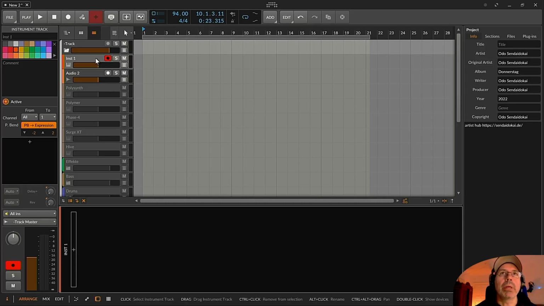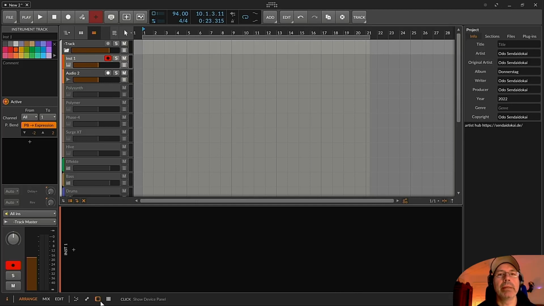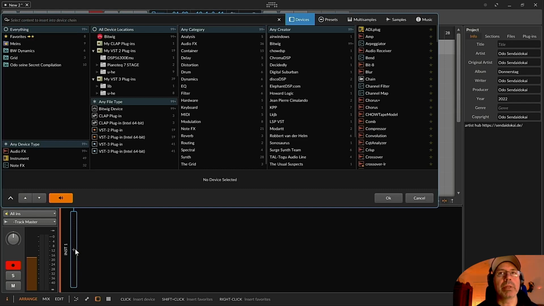Okay, if you're in Bitwig and you choose a track and you have your device lane opened, there is this plus sign, and if you left click on this plus sign, the pop-up browser opens. So that is a view that you normally get, or a similar view. It depends if it's still the standard browser or if you changed something.